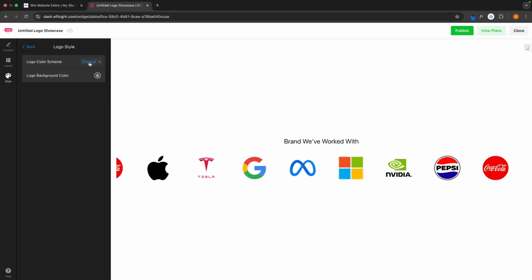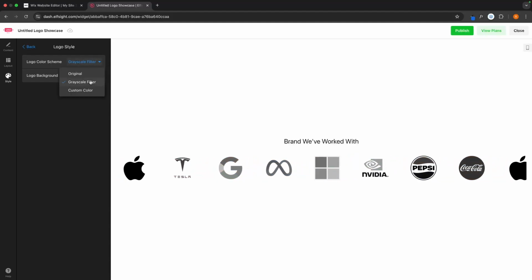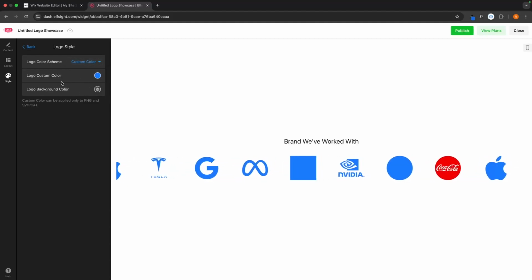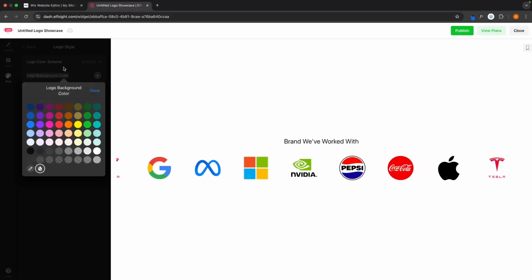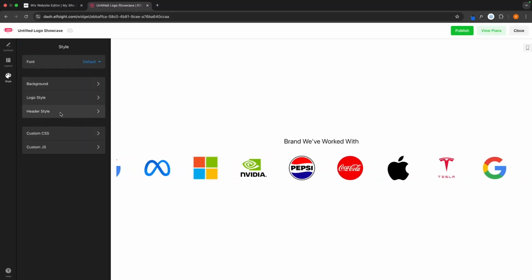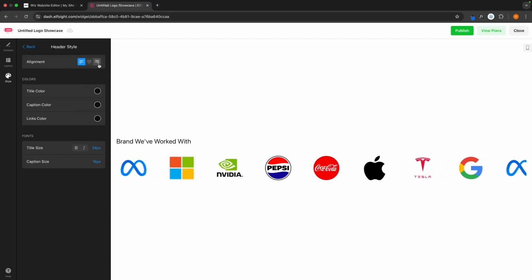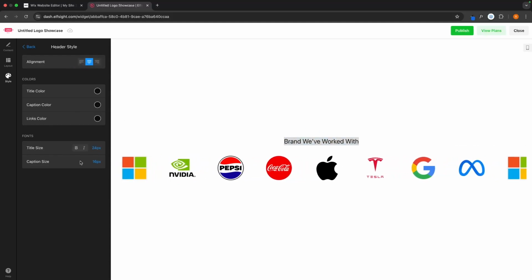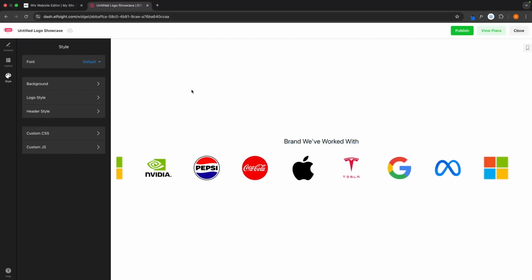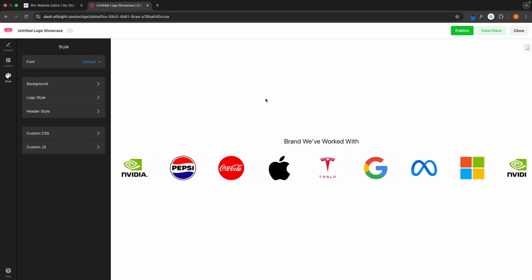So we have the logo color scheme that we can set to like grayscale. We can even customize the colors on this right here and choose what color the logos are going to be. We can choose the logo background color. And then we also have the header style. So we can go down and choose things like the alignment, the colors for this header right here, and the fonts as well.